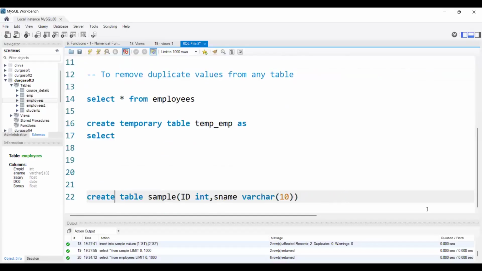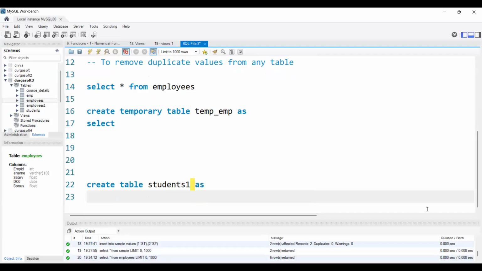I'm removing temporary here. Suppose I create a table, maybe students one. I will give the table name students one. Instead of using column names and data types, I can use a keyword called as, and I can write any select command here. That means if I say select star from students, where I have some students data, SQL will go to the students table and display this data first.